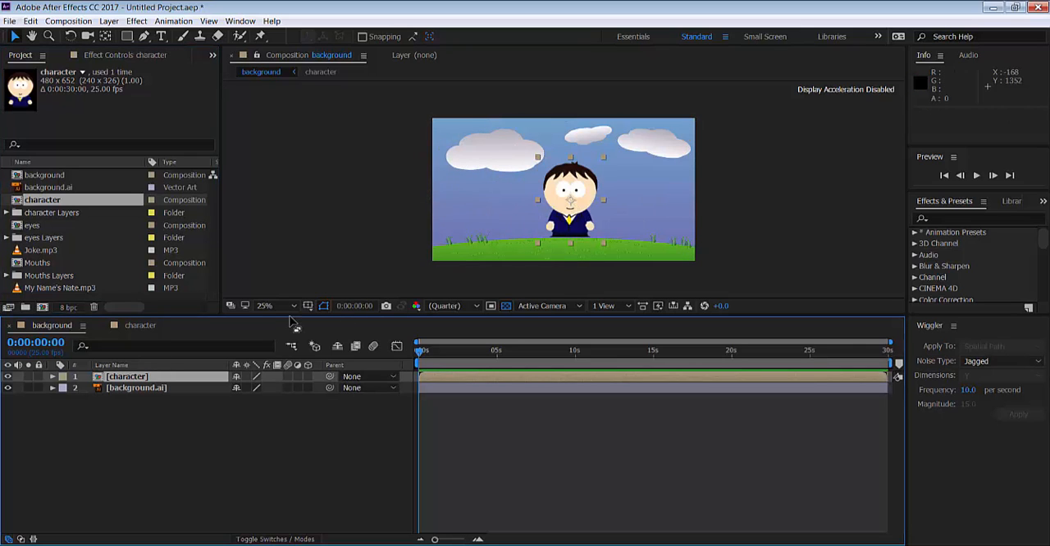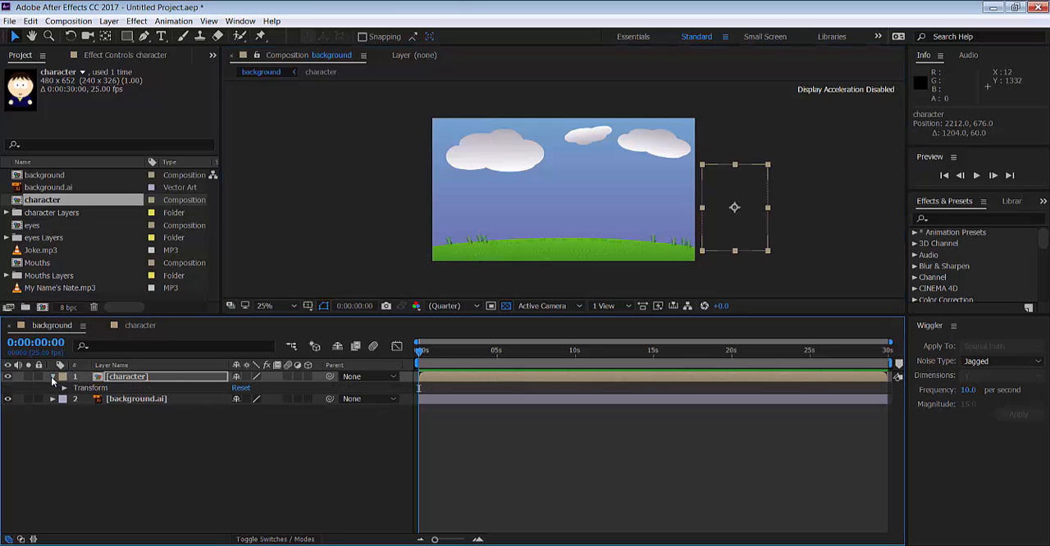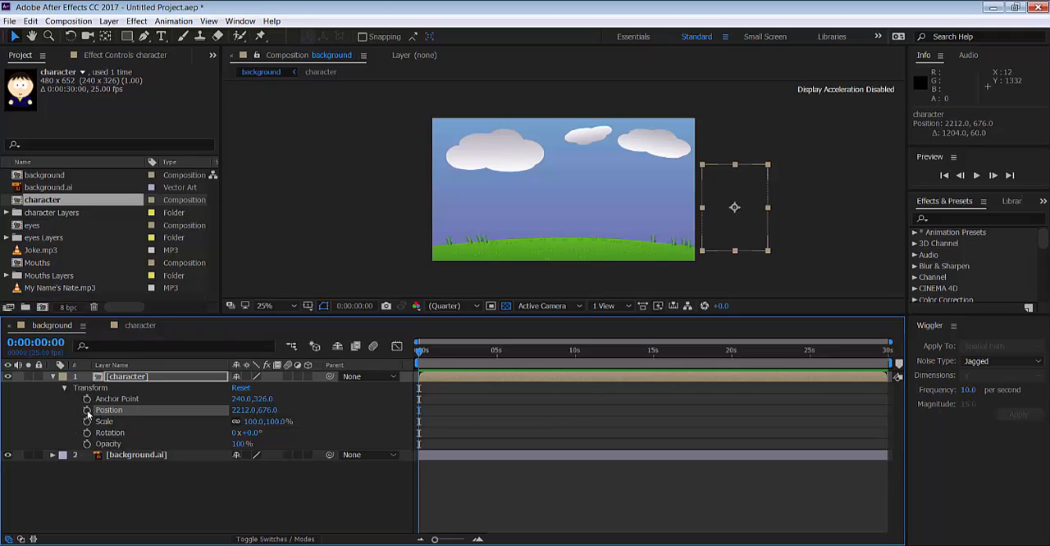Now we're going to animate it, so I want to make this character basically walk onto this background. So I'm going to start him off of the background out here like this. You can see that I have a character and a background down here, and what I'm going to do is twirl down in my character composition, go to Transform, and click the stopwatch to turn on the keyframes for position.